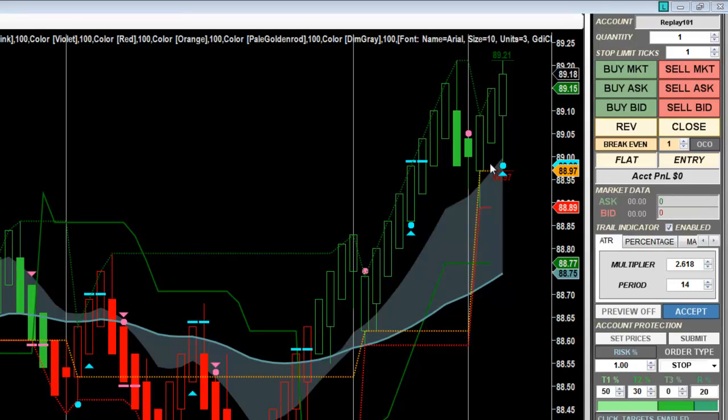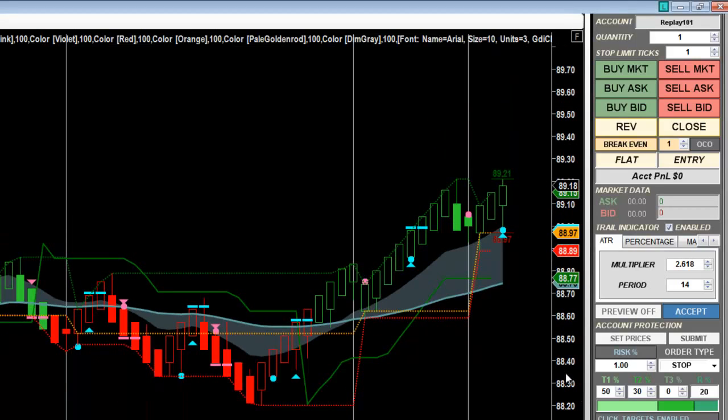Okay, I've already got a preliminary signal here on my Eagle Trend Trader. So I'm going to go ahead and adjust my risk percentage. Like I said before, it comes defaulted at 1%. I'm going to adjust mine to 4. And as you can see, it's real quick and easy to do right here on the chart on the fly.